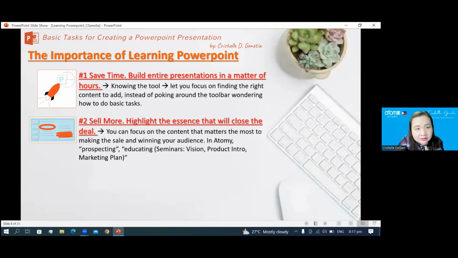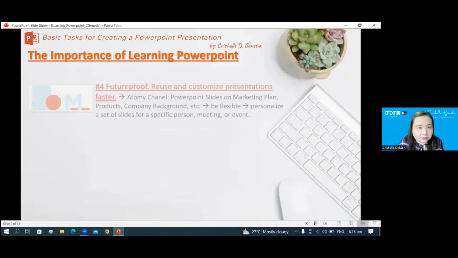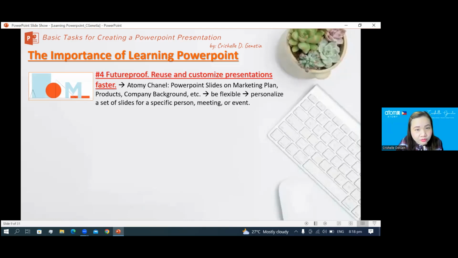And then nowadays, because the pandemic is over, it is nice to meet a group of people, and instead of talking and talking, it's really nice if they can see pictures, and that is through your PowerPoint presentation. Number three, of course, to show and tell, and usually a picture tells us 1,000 words. For example, in Atomy, if you wanted to discuss vitamin C, and you do not have an existing vitamin C on your hand, you can always show the picture in your PowerPoint presentation.